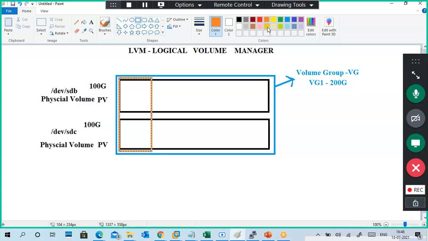So I will use some different color. Is this better or is this better? Maybe this is okay.